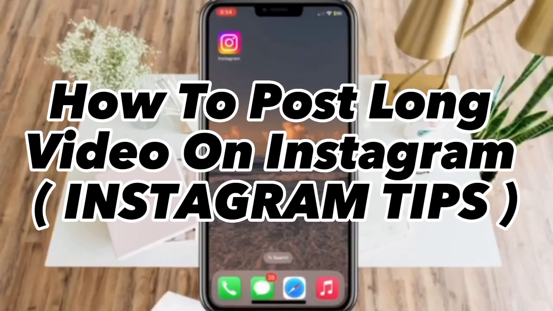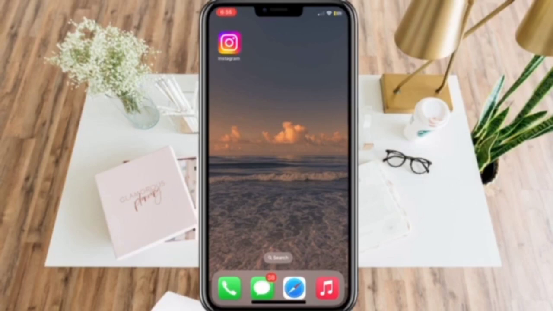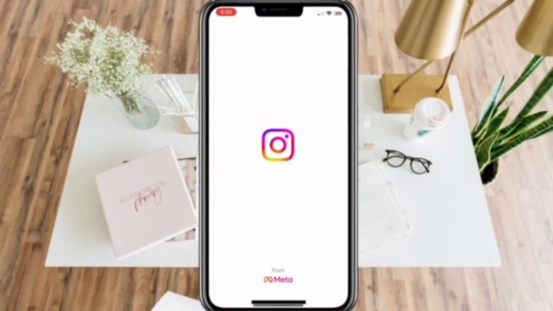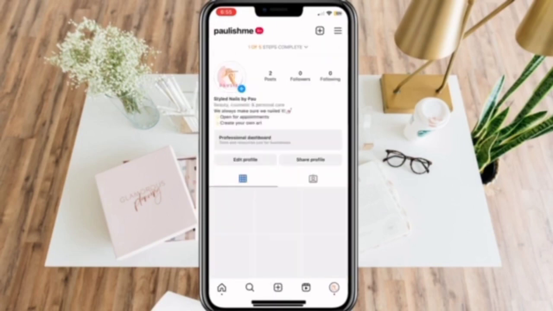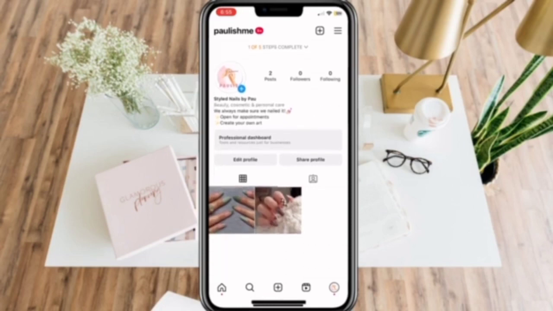How to post long video on Instagram. First, make sure that your Instagram is up to date. And if it is, let's go ahead and open your app. Instagram has a new update where you can post videos for as long as 60 seconds.